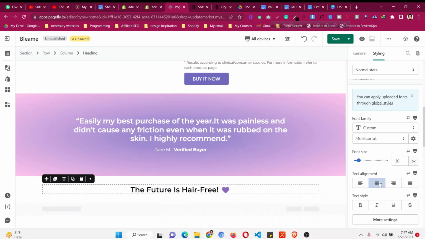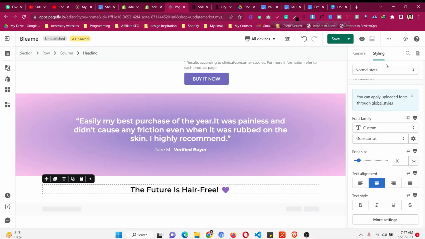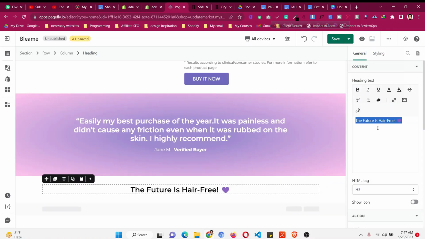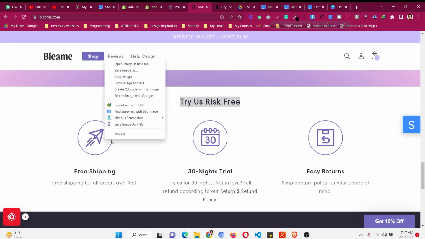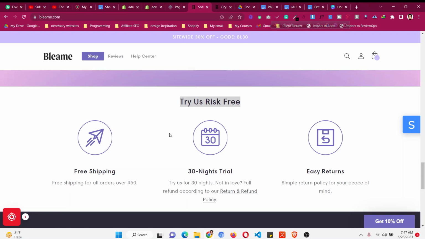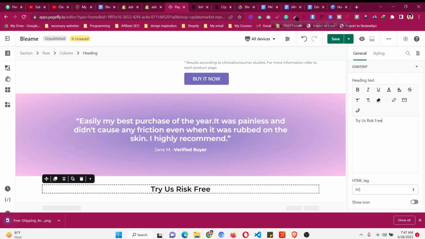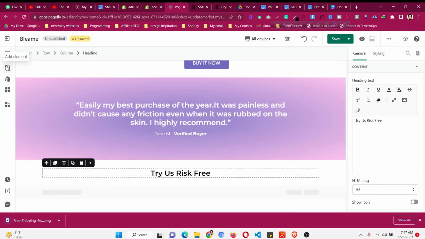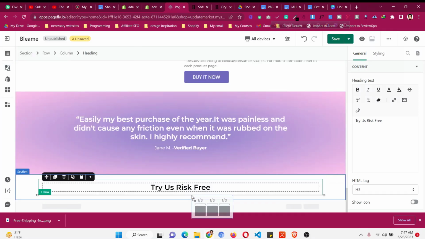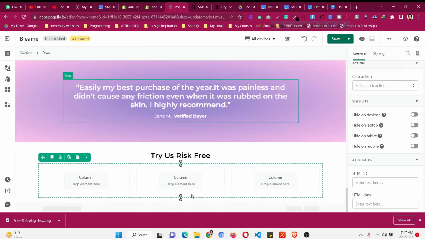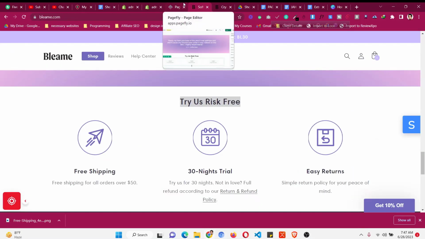So this is Montserrat and Poppins, these are the two fonts that we are using currently. So, try us risk free. So this will be the, and then there is 3 column with image, and then with image, then a heading, and then some paragraphs, right? So I'll copy this. So how to make this? Click on add element, and then there should be 3 column, right? So click on layout and drag this here, and then there will be an image, a heading, and a paragraph.